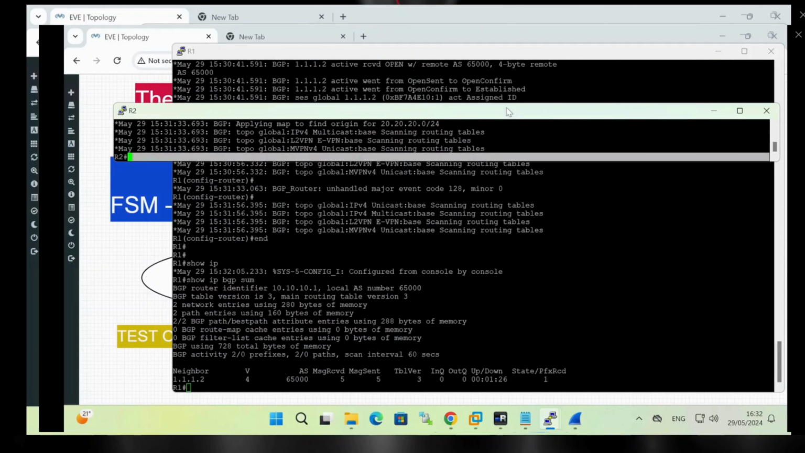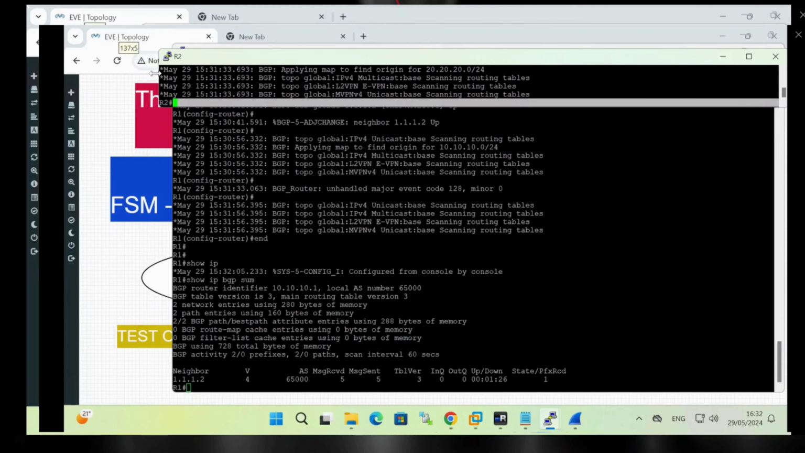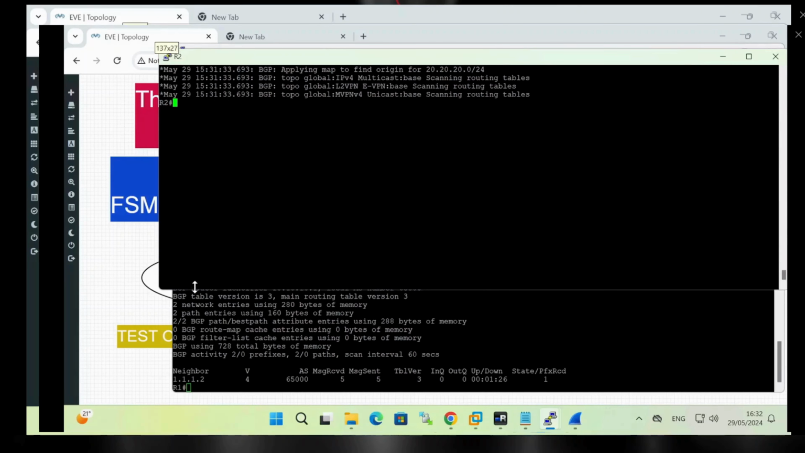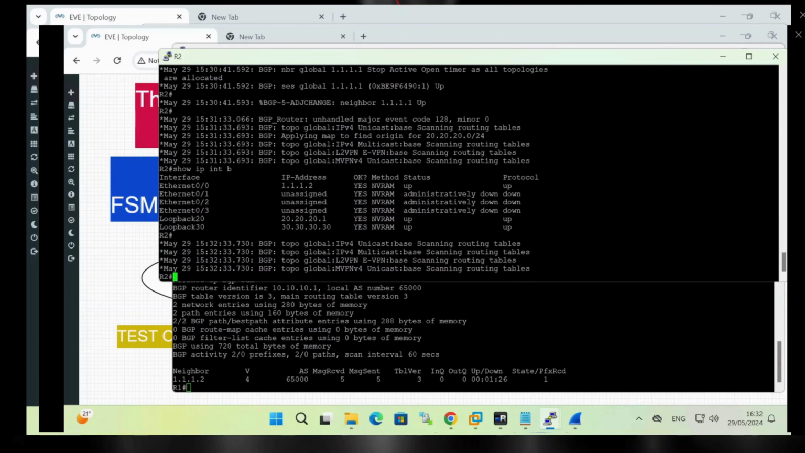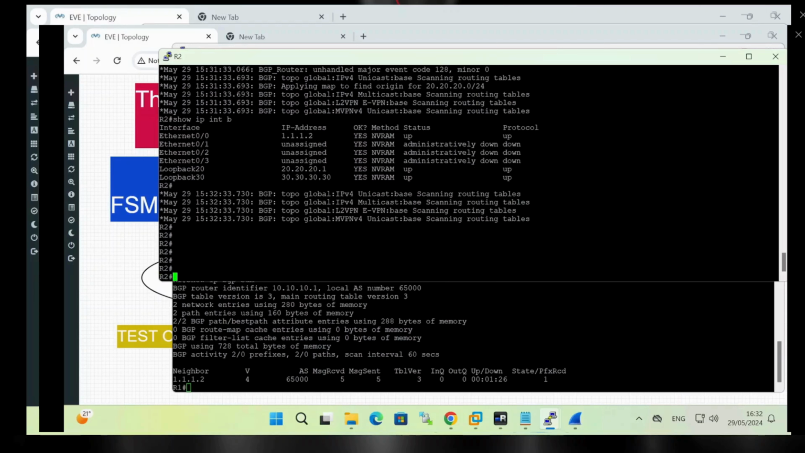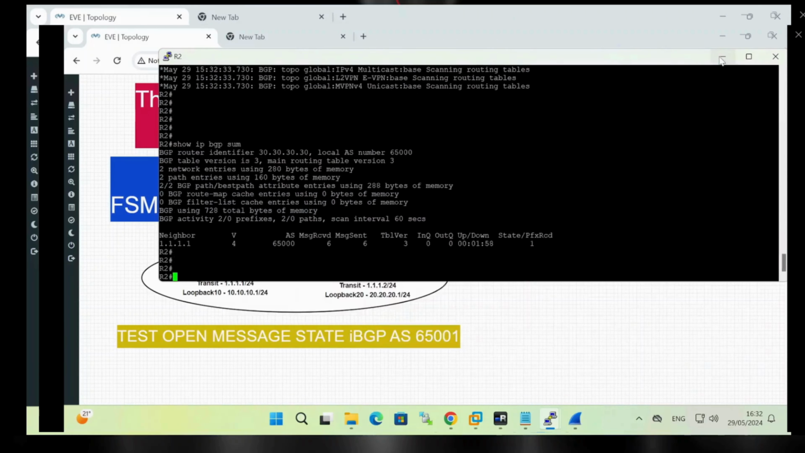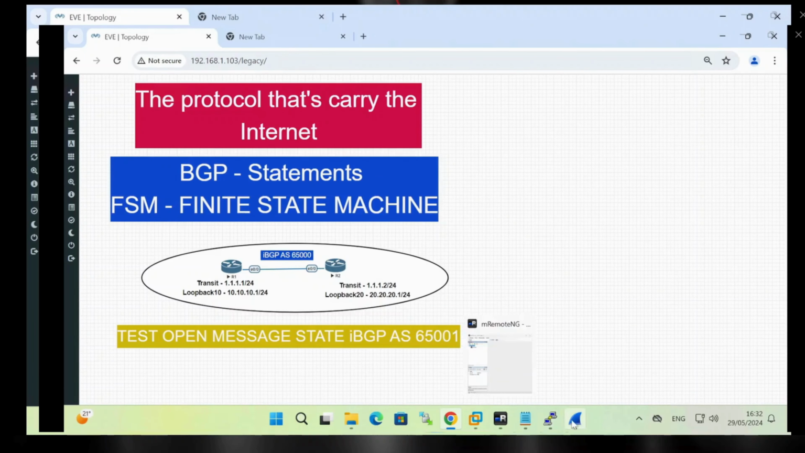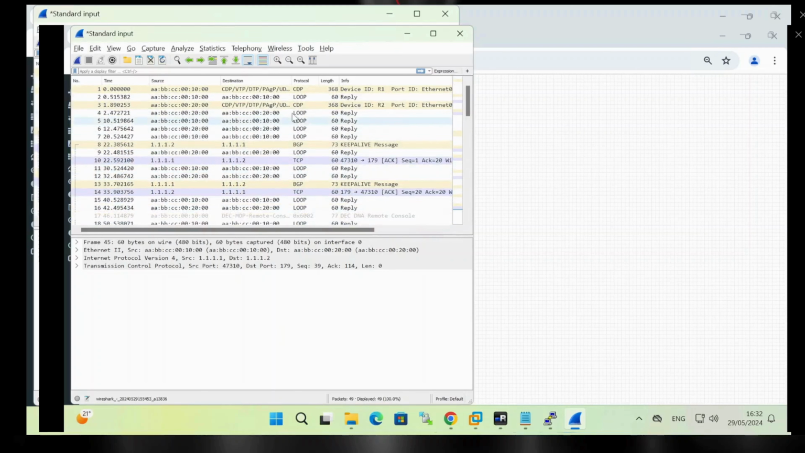Now let's have a look at router 2. Okay, let me adjust it to my window. Okay, show IP, show IP BGP summary. As we can see, we've got the session established and one prefix is announced. Router 2. Let's have a look at the capture.